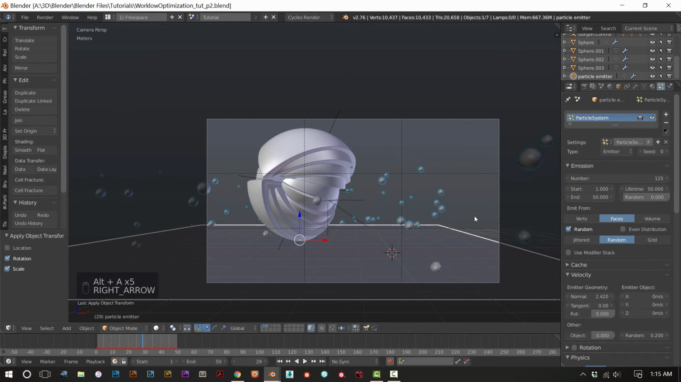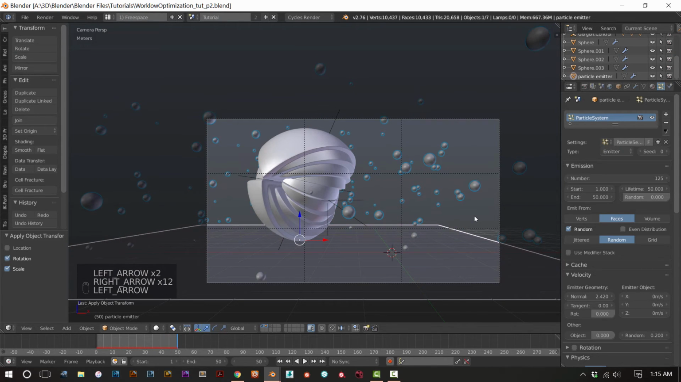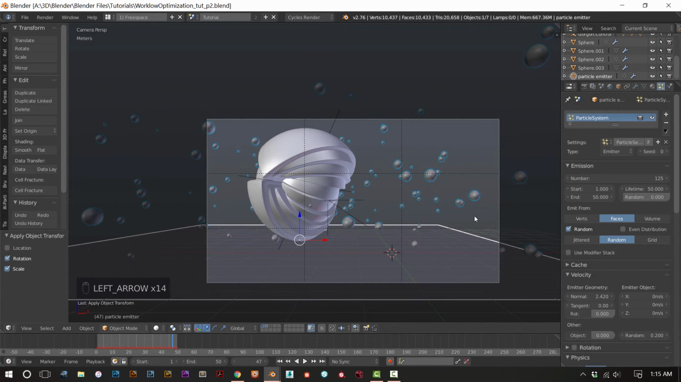So let's scrub to a good looking frame. That one here, we're at the end of the simulation. That frame looks nice. Okay.